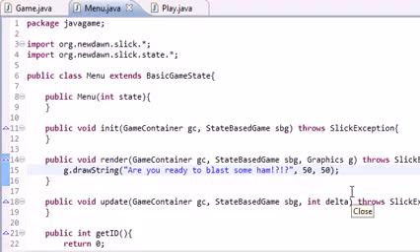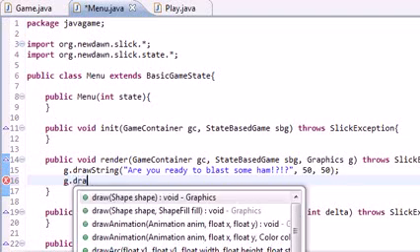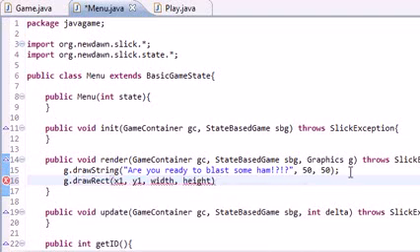So now that we know how to draw basic text on the screen, let's go ahead and do something a little bit more exciting and draw some shapes. In order to draw a shape, you use the exact same object, G. So G dot drawRect, and what drawRect means is draw rectangles.